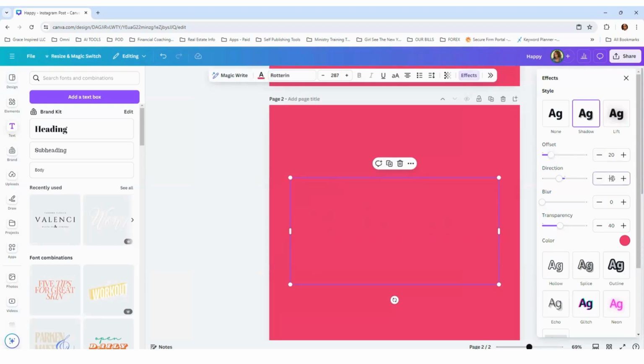Okay. The direction, I want the direction to be 45. It's already 45, so I don't need to do anything. And the blur, I'm going to change it to 40. I'm just going to type a 4 in there and press enter. Now, the transparency, I'm going to move the slider over to 100. So I move the slider for transparency to 100, or you can type 100 in the box.